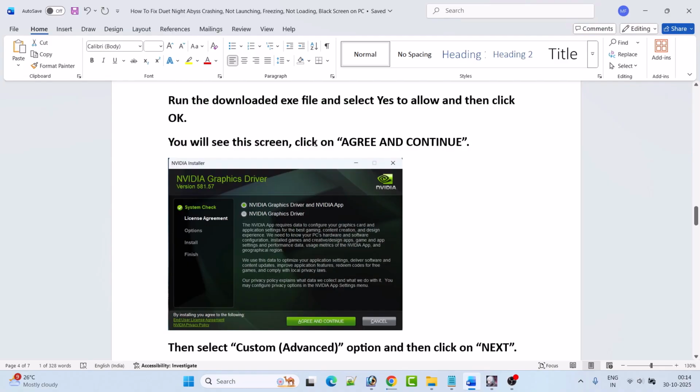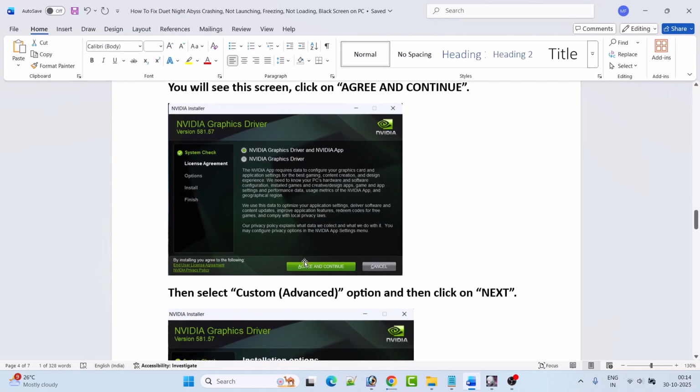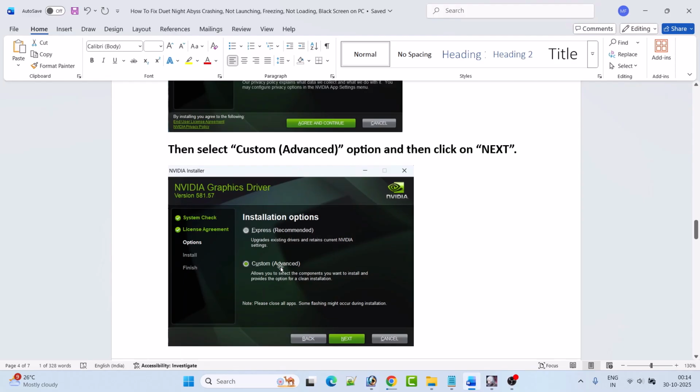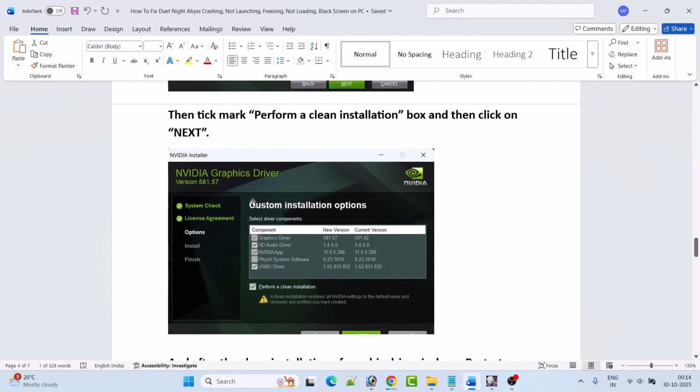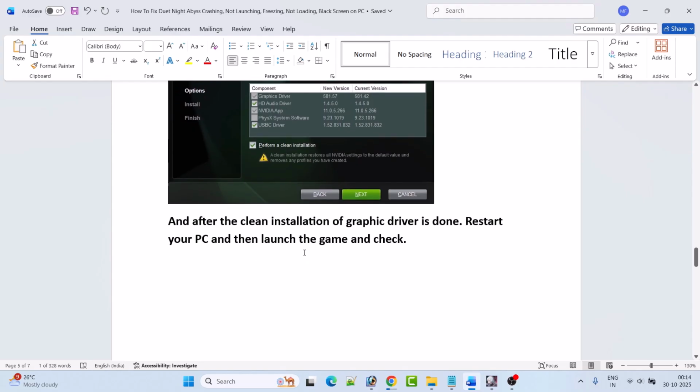You will see this screen, click on agree and continue, then select custom advanced option and click on next, and then tick mark the perform a clean installation box. Check mark this perform a clean installation box, then hit next. After the clean installation of the graphic card driver is done, restart your PC and then launch the game and check.